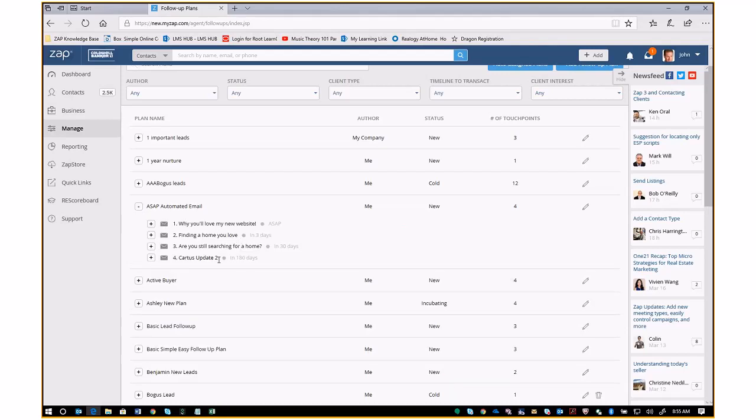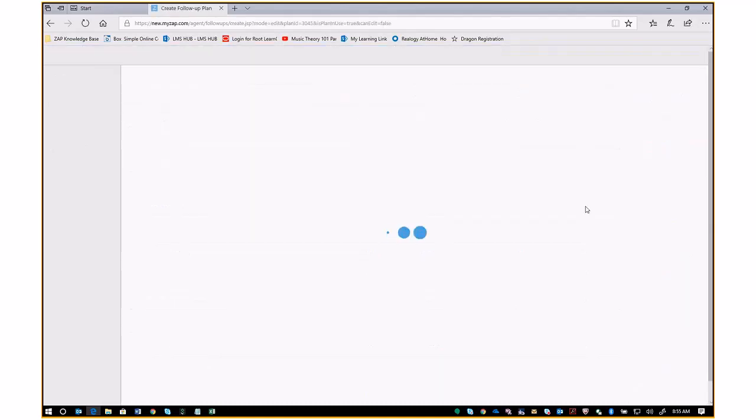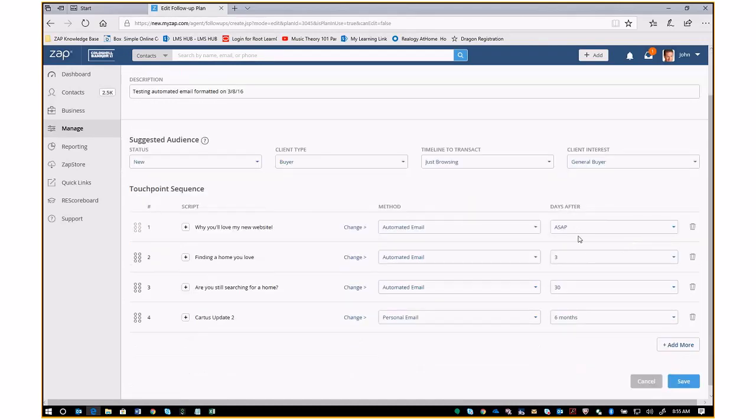And so let's say I really like this. Let's say, and it's got the CARDIS update there. Let's just say I really like this one. Now let's go in also and take a look at what it looks like on the inside. So I'm going to click on this pencil right here, which gives me the ability to go in and make changes if I'd like to. Okay. So what happens? Well, as soon as possible, they'll get this one, which means that it'll go out pretty much automatically. And you can see it's an automated email.